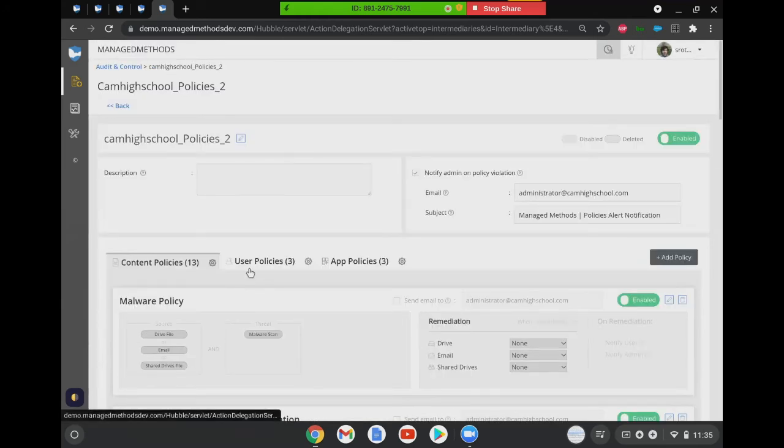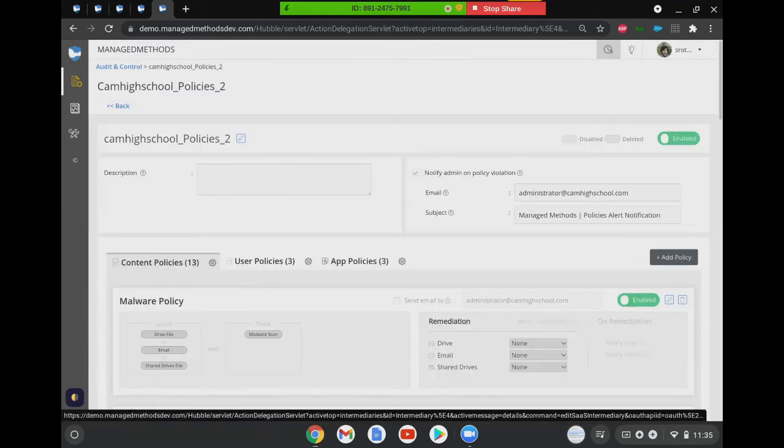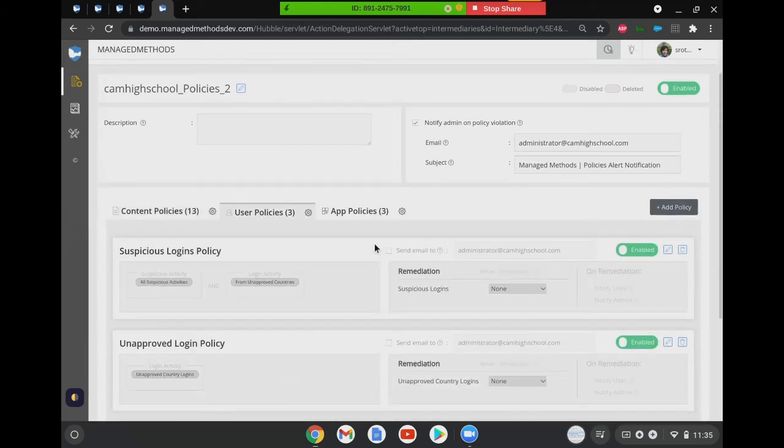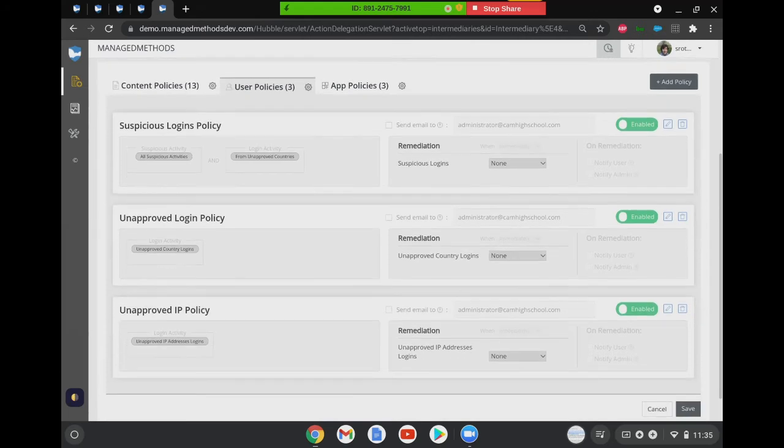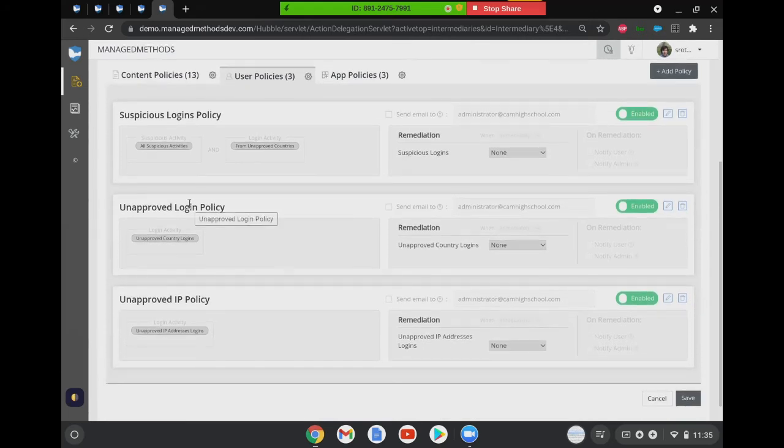So the way we break down the policies beyond the content is also for the users and apps. What that gives you the ability to do is look more into the login side of things outside of the content. And, just as a general example, we can go ahead and look for something that's an unapproved country login. And when this event occurs, whether you get alerted just as a general administrator, or you want to go ahead and take an action on that account, those actions would include suspending the user, resetting the password, or warning the user.